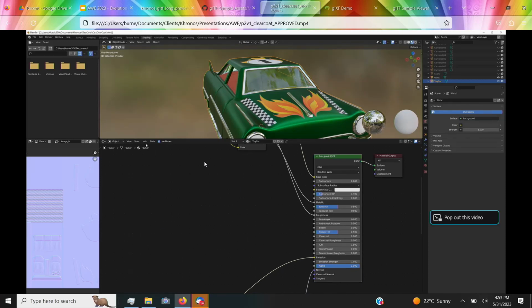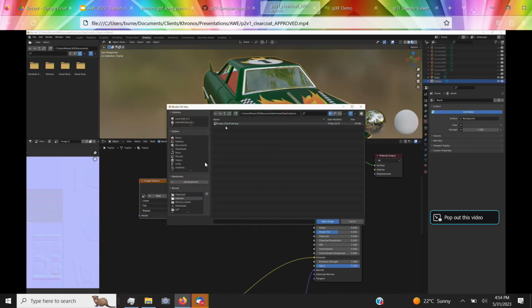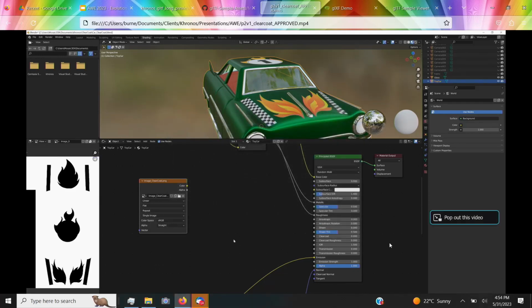With the material selected, I go to Add, Texture, and choose Image Texture. I move the texture object to where it can be seen on the graph. Now I click Open on the texture object and navigate to the saved PNG file called Image Clear Coat. That's the image you can see here.